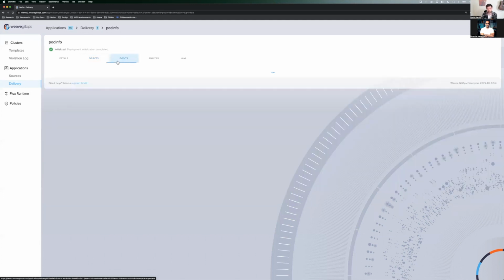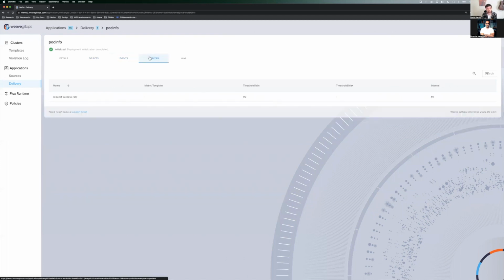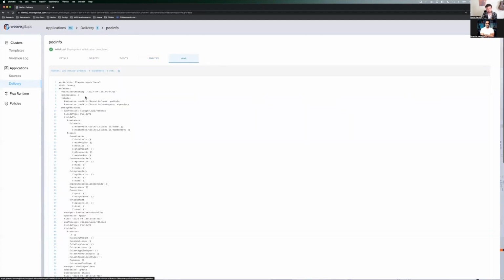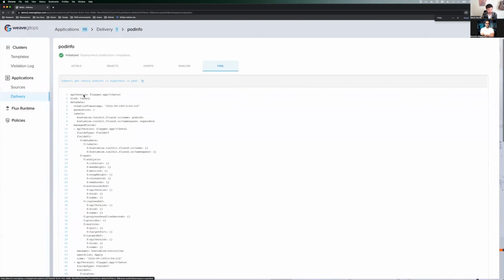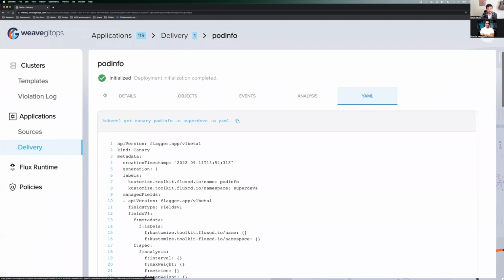So you've minimized your blast radius through that. You get a series of events, so you can see everything that is happening in almost real time. You can see how this particular rollout has been defined to be measured. So this is using a request success rate. And we can see the YAML configuration for the canary itself. So I'll just make that a little bit bigger so you can see, and we'll look at some key details.